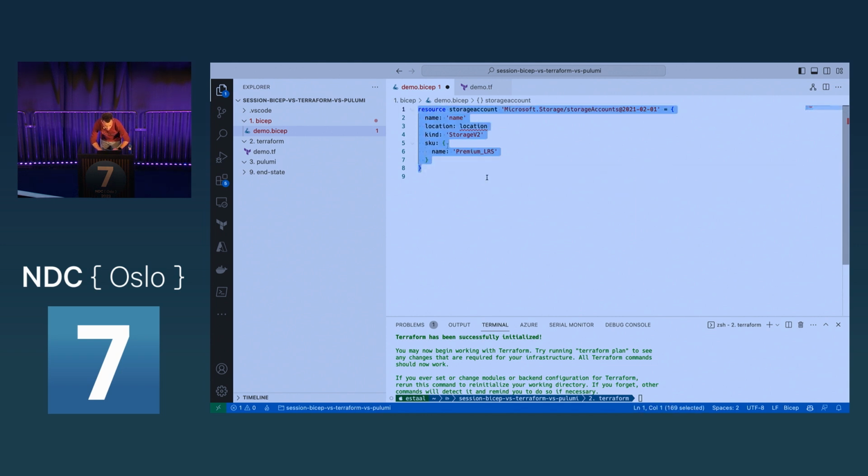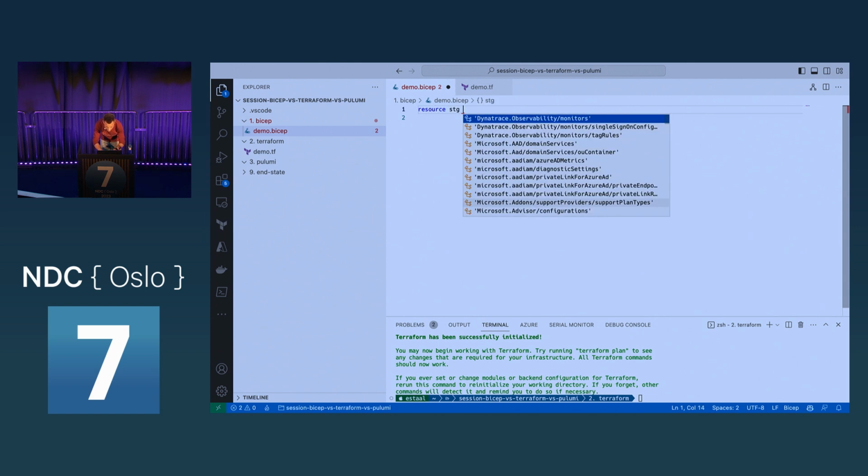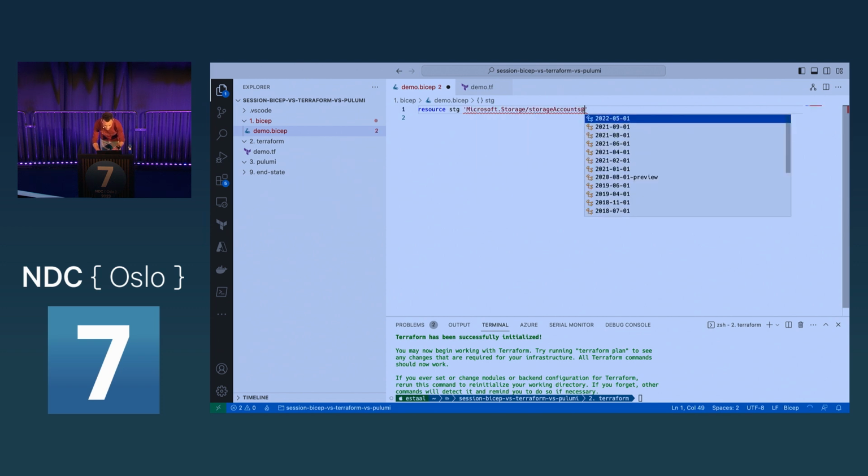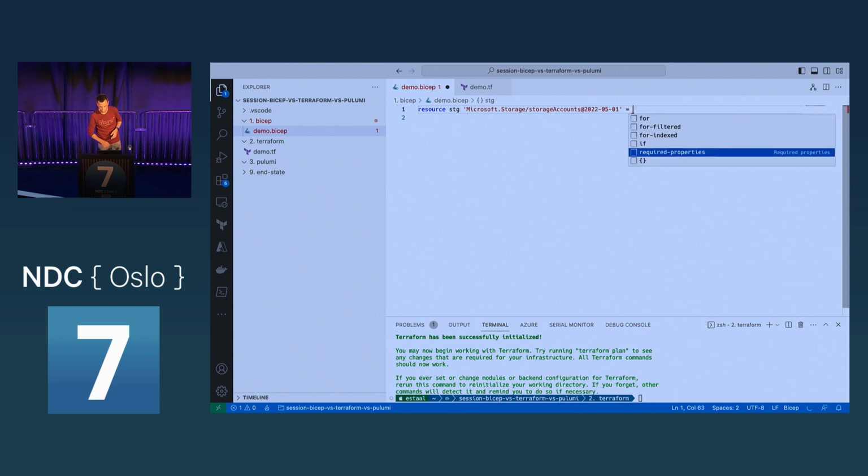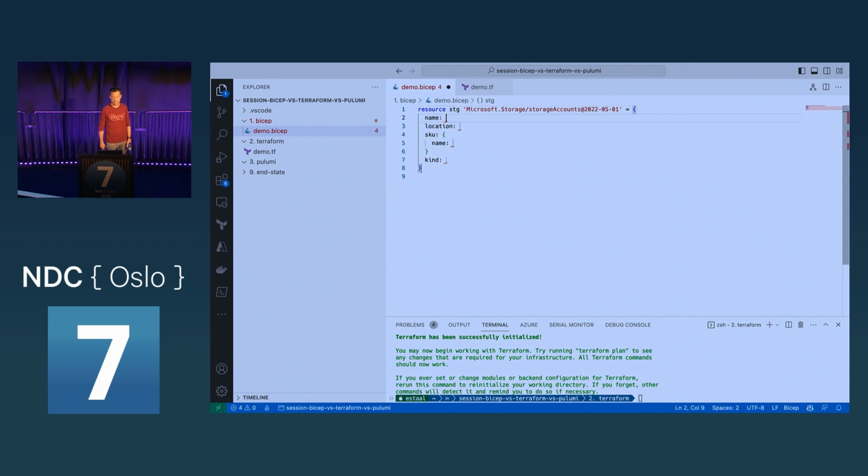So what you also can do is just start typing yourself, hit resource. We call it STG for storage account. Let's find the namespace for storage account. And then it automatically lists me all the versions that are available on this particular API. And I can just grab the latest. Another feature that we now get from the extension is the required properties option that you see shown here. If I now just hit enter, you see that the extension gives me all the stuff that I need to fill in that is required to deploy the resource. All the other stuff on the storage account is optional, but this is mandatory, you need to fill it in.